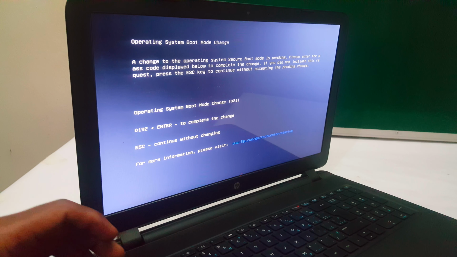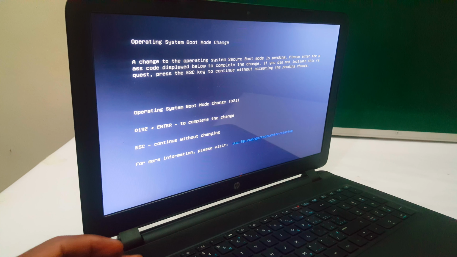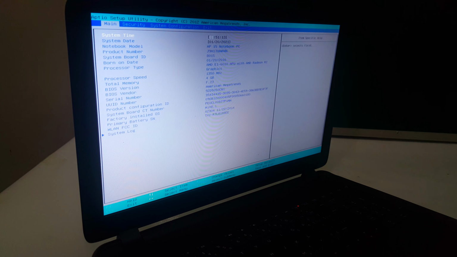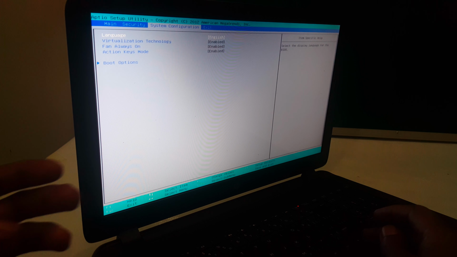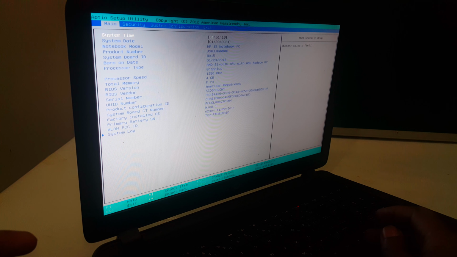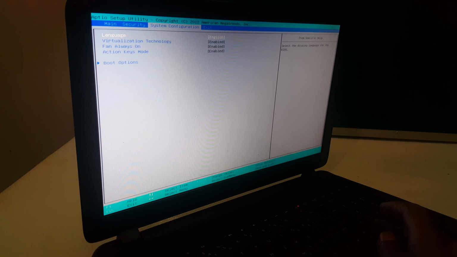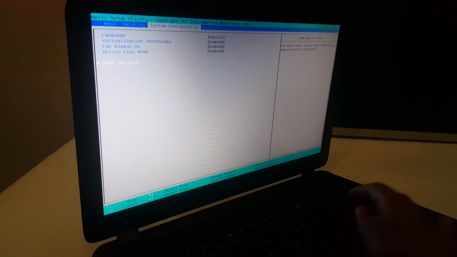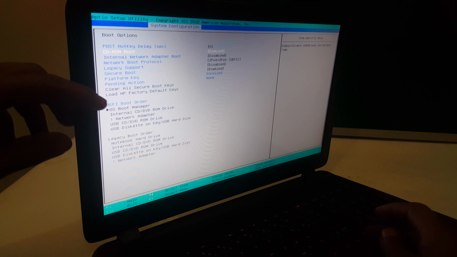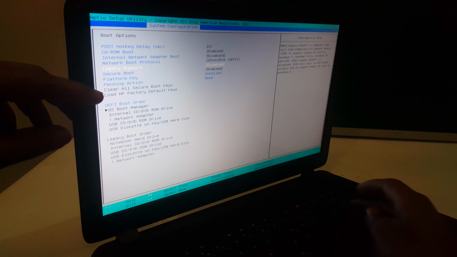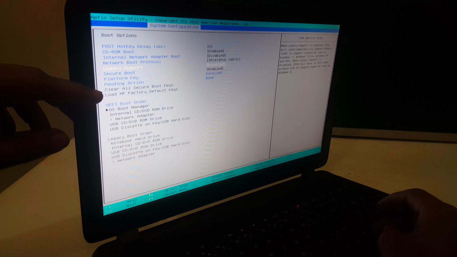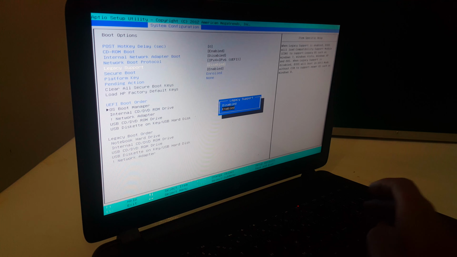Then I'll go to F10. When you're here, you have to click escape, then F10. Now I click F10 to go to the BIOS system. When I'm in the BIOS system, I'm going to go back here to System Configuration, then Boot Options. So I'll go ahead and enable this option.